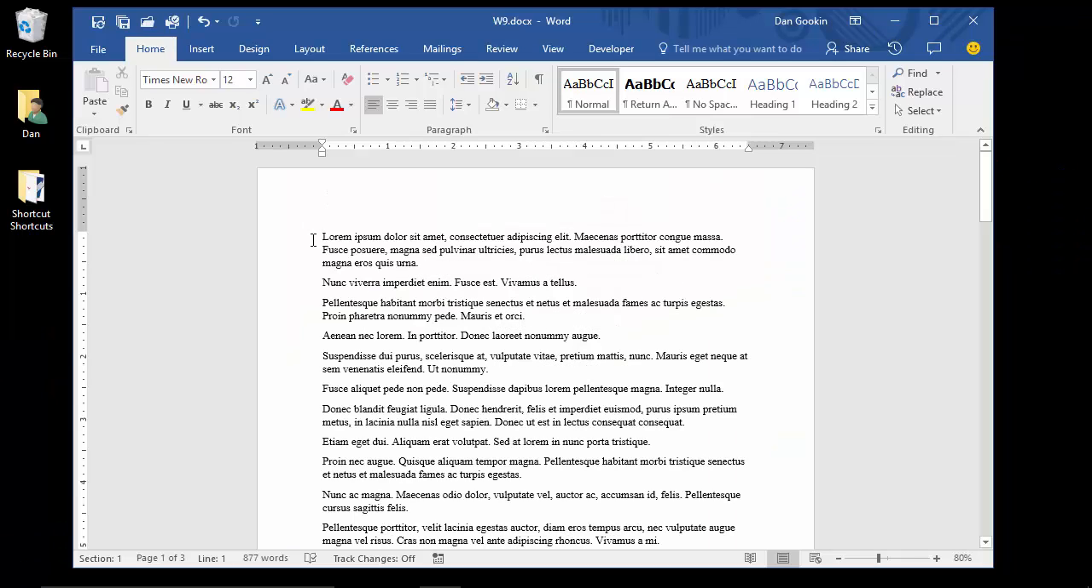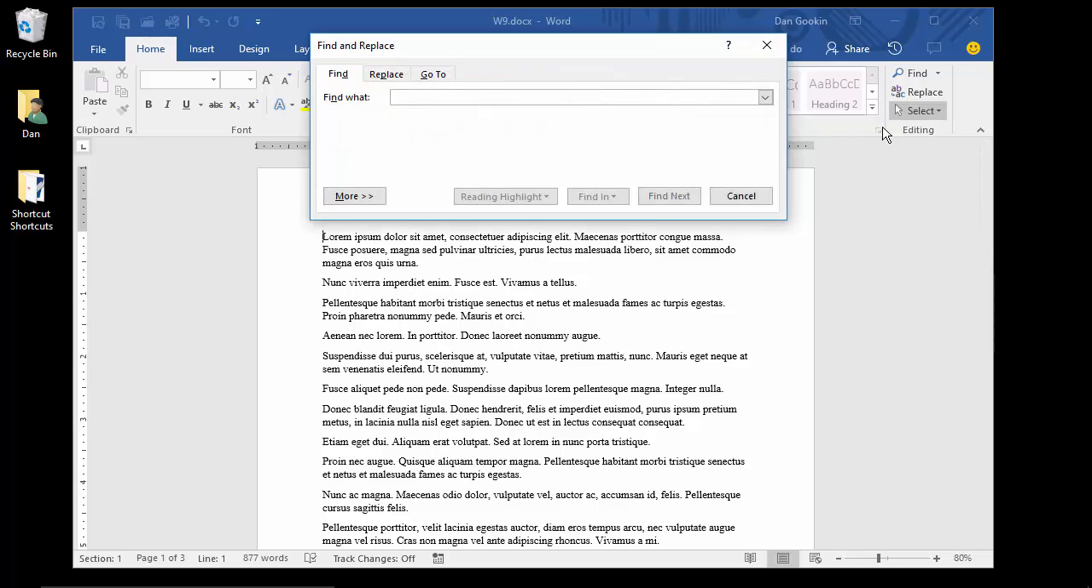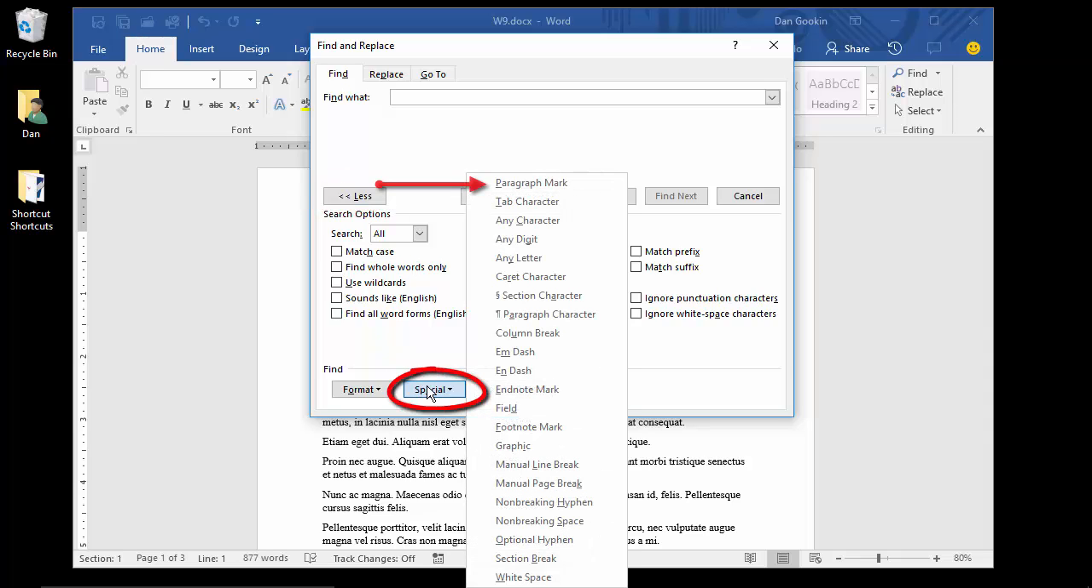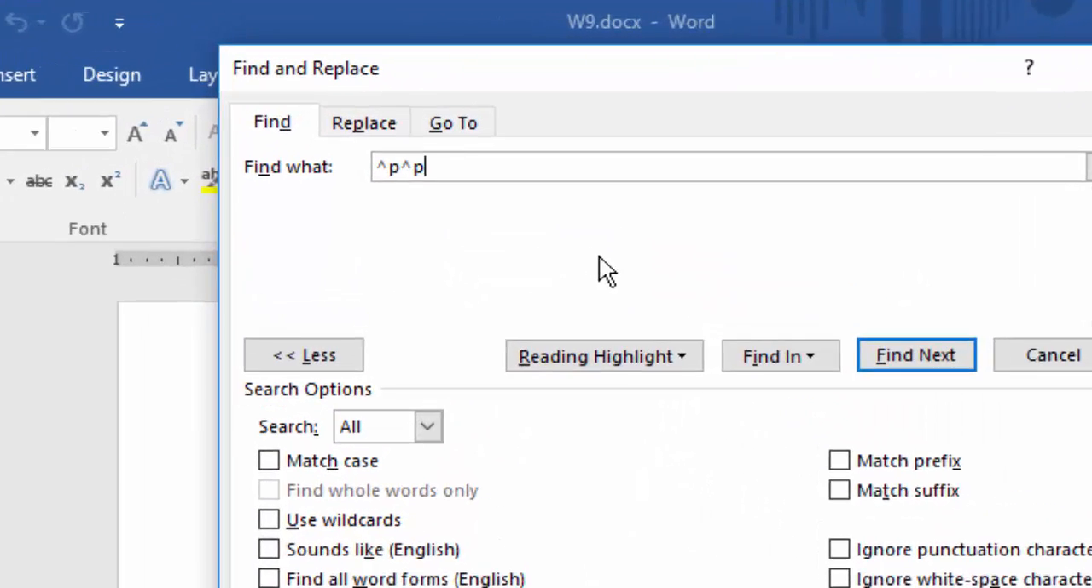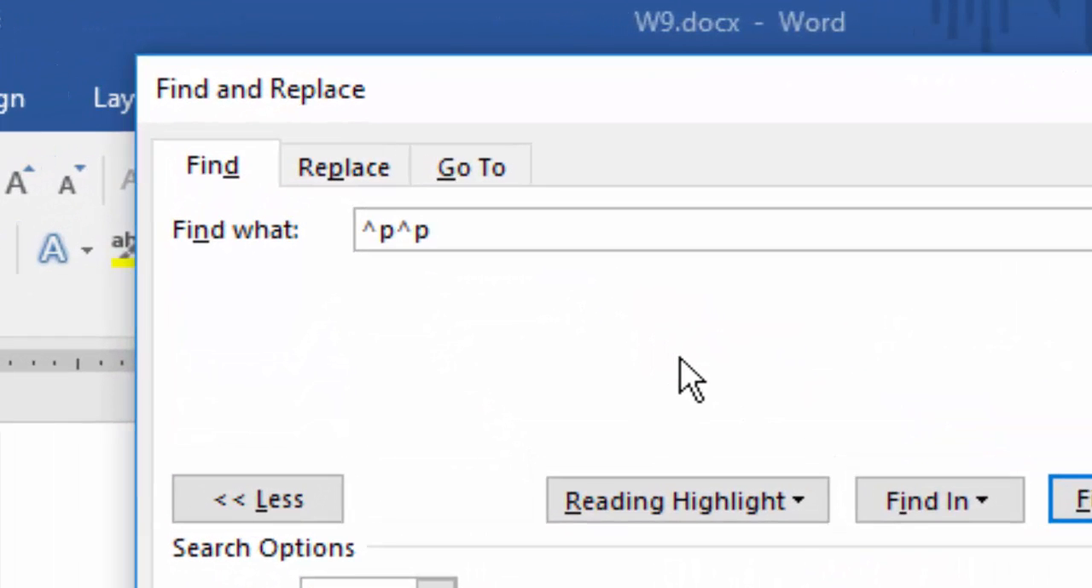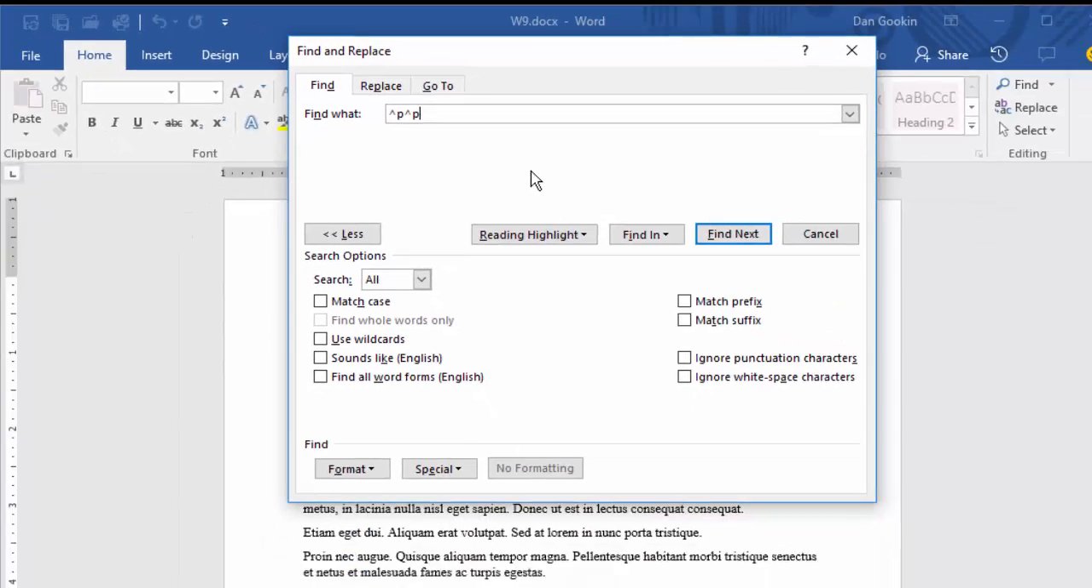To seek them out, on the Home tab in the Editing group, choose Find, Advanced Find. The traditional Find dialog box appears. Click the More button, and from the Special button, choose Paragraph Mark twice. The caret P or Control P represents the Enter key press or paragraph mark in a document.